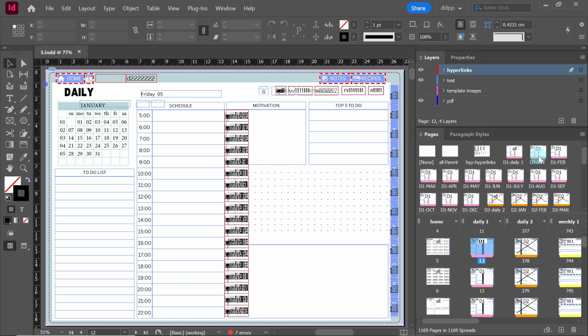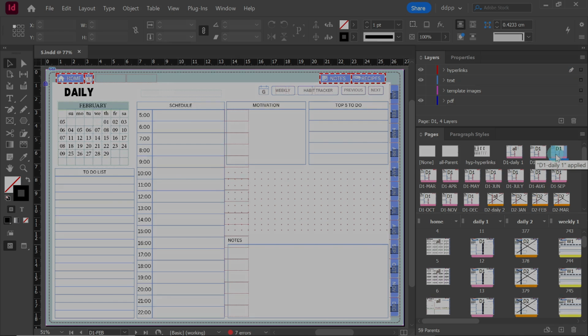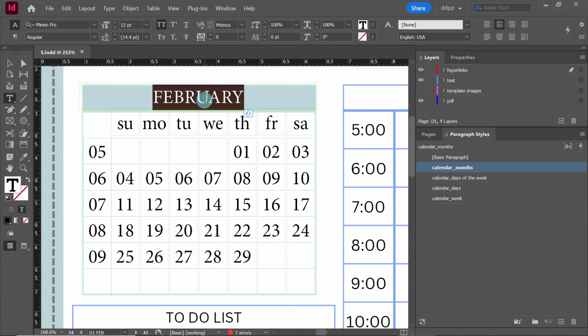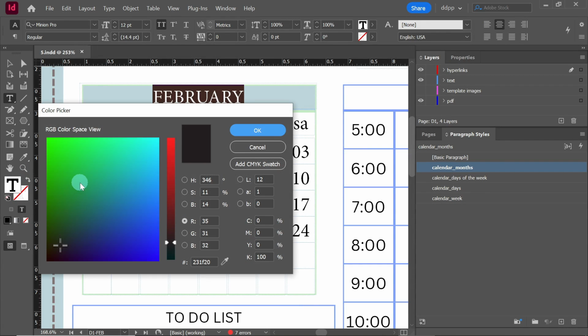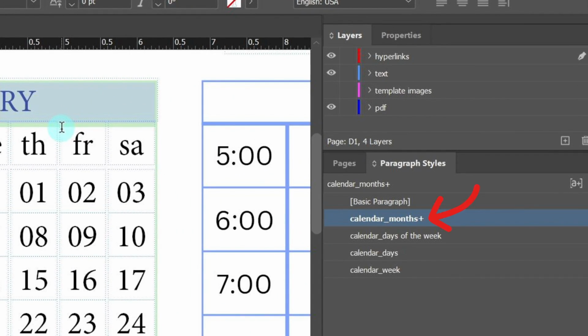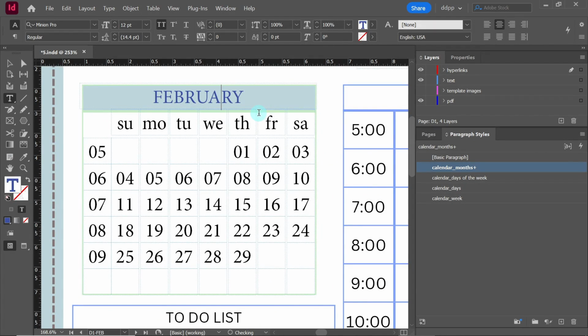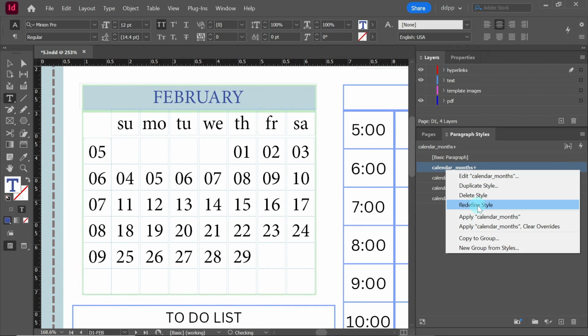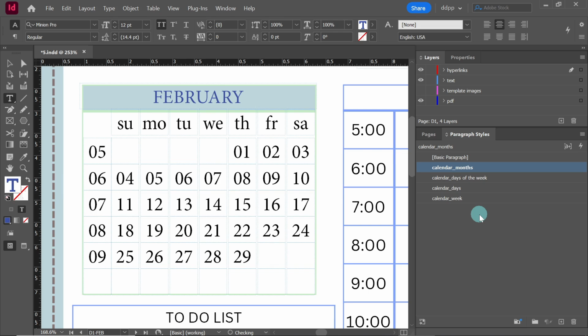First, navigate to the parent page for any month, like February. Go to the calendar and change the text color. Notice that when the text color is changed, a plus sign appears next to the calendar month style. Right-click and choose Redefine Style. When you click this option, all the months in the calendar will update to the new style.